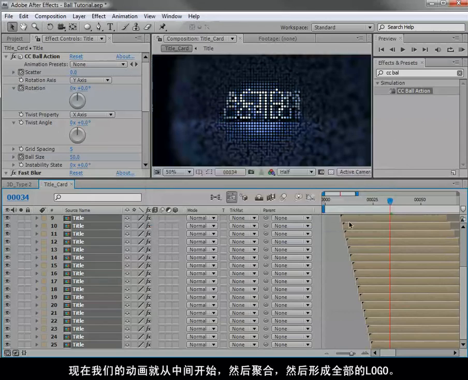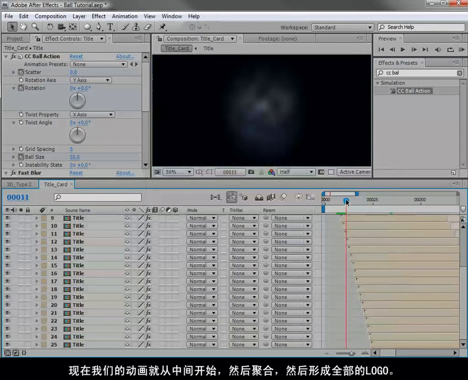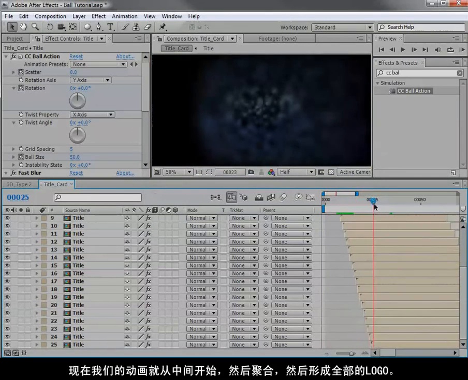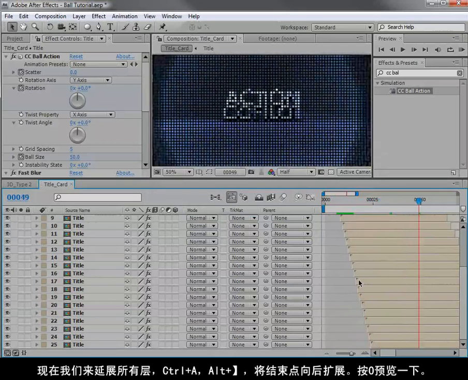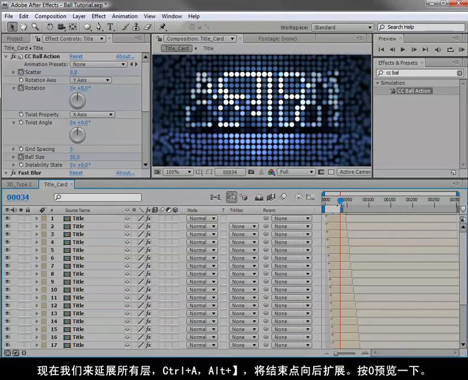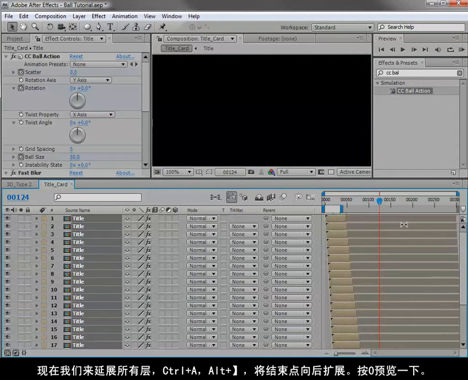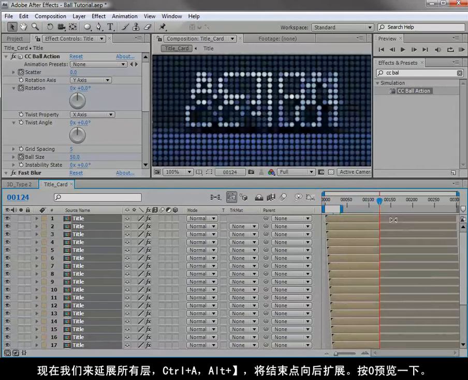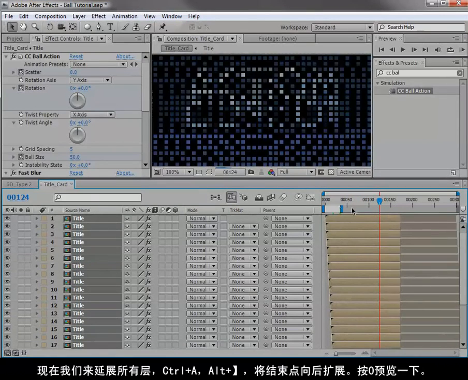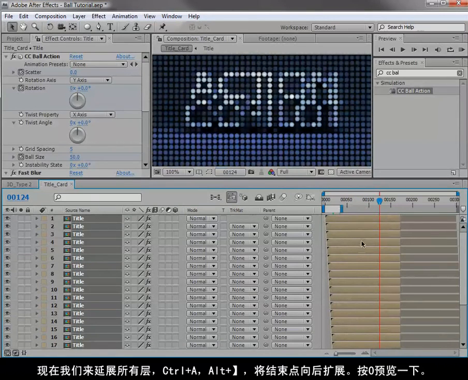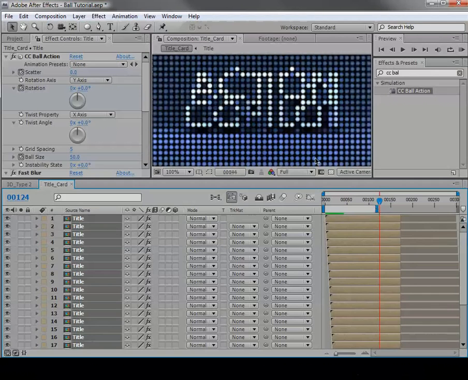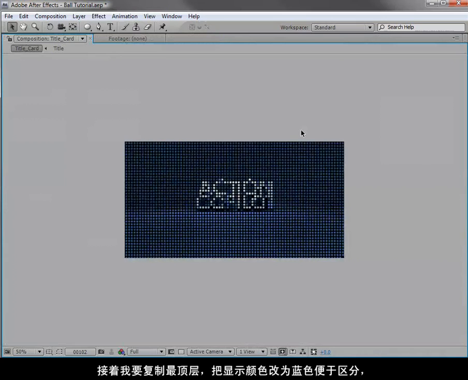And so now our animation starts in the middle there, starts to come together, and then we have our entire logo. Let's go ahead and extend our layers. So we'll move over, hit Control A, and then Alt ] to just extend the out points of the layers. Then we'll set the work area and I'll hit 0 so we can start previewing it. So right away we have a pretty cool looking effect.